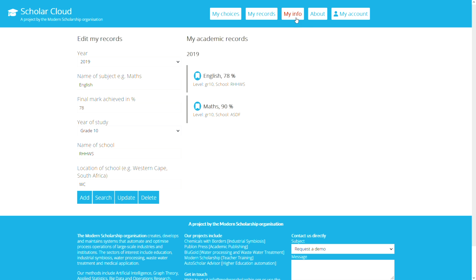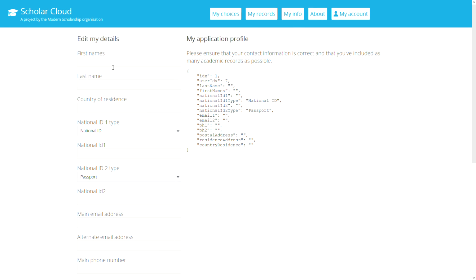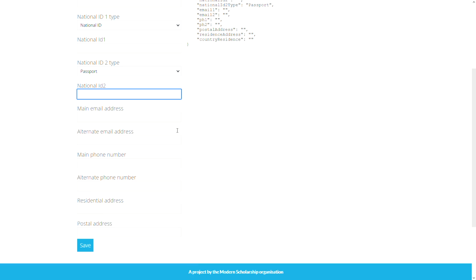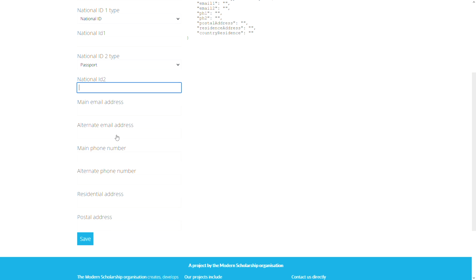Now you will also want to record your contact information. So of course, when you registered, you will have used an email address, but that might not be the same as the email address that you want to use for the institution to contact you. So you would specify here a main email address and an alternate email address. Of course, your names, the country of residence. It's possible you are not applying from South Africa, and then your national ID number, your passport number, and then you can also have your phone numbers and the contact.